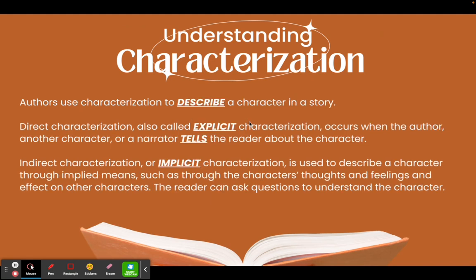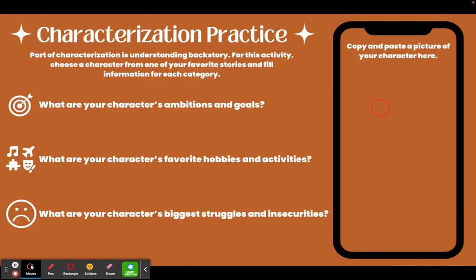And then we're talking about characterization. Authors use characterization to describe a character, which is really important. And we can also see explicit and implicit, meaning there are certain things that are pretty obvious and then certain things that we have to dig a little bit deeper to get to, more intrinsic stuff like feelings and thoughts. So we're going to practice this by you picking a favorite character from a favorite story that you have. This could be a movie, a TV show, a book, really anything that has a story, and you're going to copy and paste a picture of them here, and then you're going to describe really quickly what are their ambitions and goals, favorite hobbies and activities, and biggest struggles and insecurities.